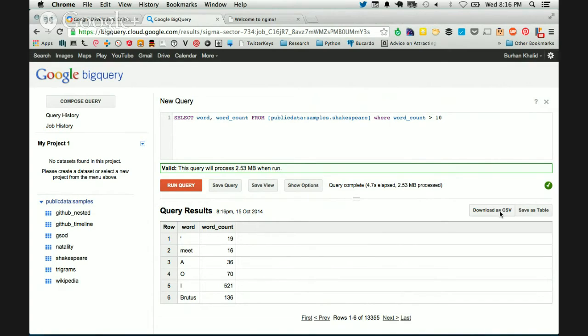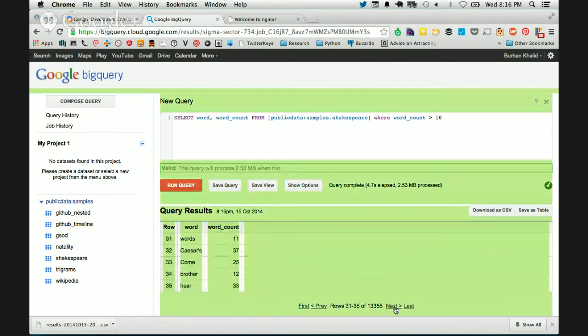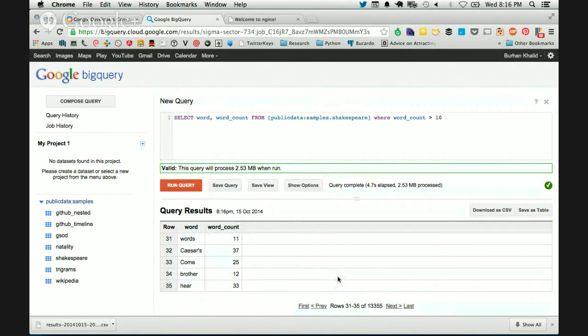I'm afraid to click this button because my computer is going to... Let me see what happens. Download it. Okay. Maybe it's downloading only this part. That's why it happens so quickly. Okay. This is BigQuery. Anything else people want?